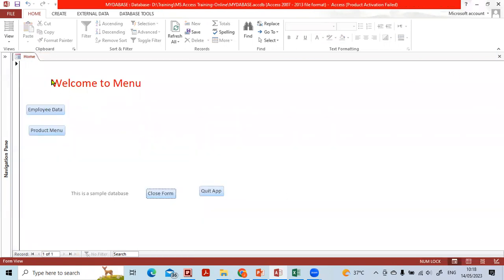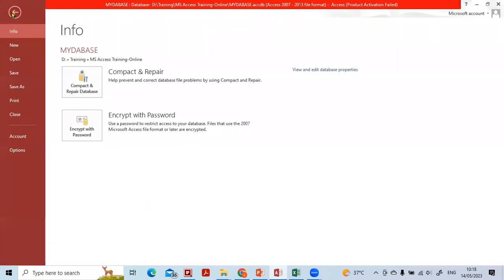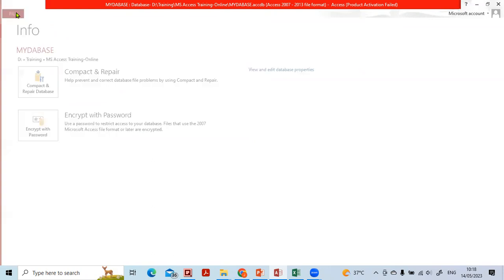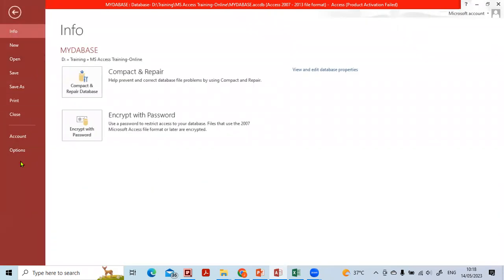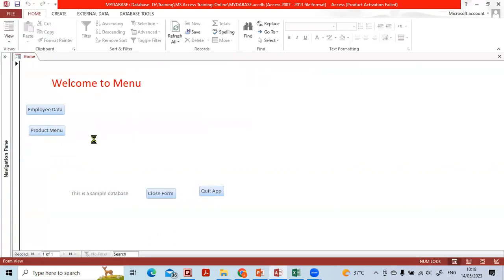Now we come to something. When you create a database, there is a File option, like in any other MS Office applications. If you click this, there is Options. You can see the options here. This is going to give you some functions to set up the database. So go to Options and click it.